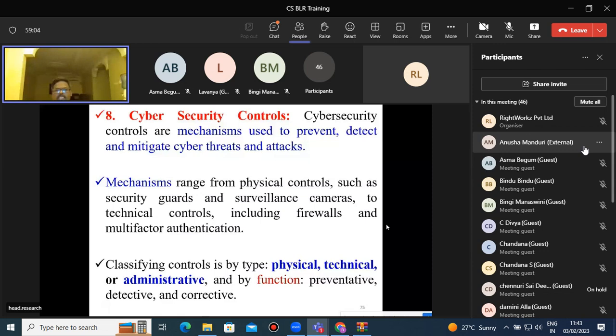Then mechanisms range from physical controls such as security guards and surveillance cameras to technical controls including firewalls and multi-factor authentication. Classifying controls is by type, maybe physical or technical or administrative, and by function like preventative and detective and corrective.